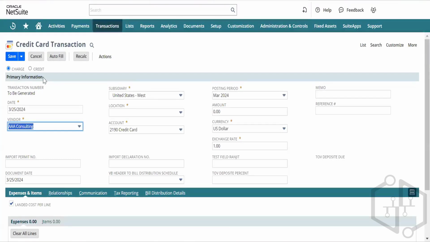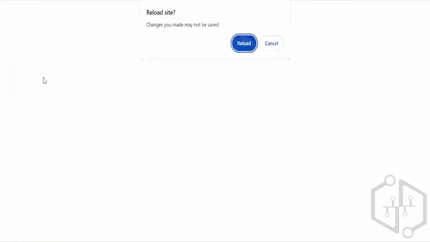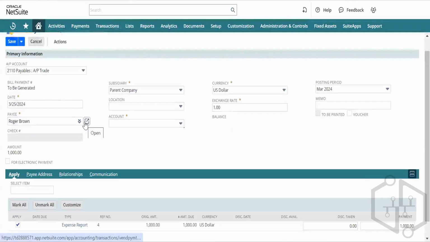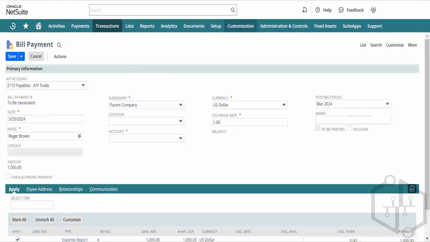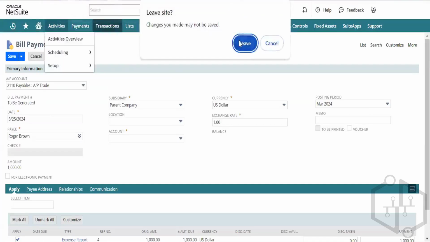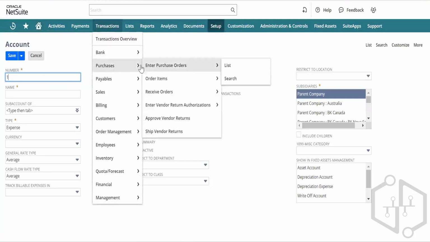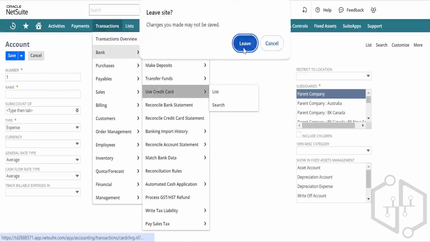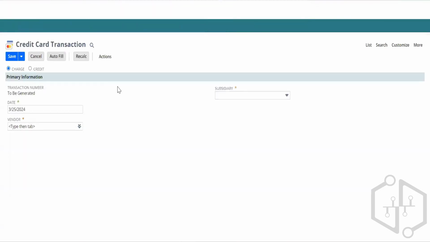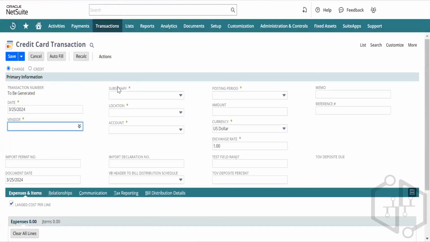So what is charge? Charge is to record a purchase, basically. And credit is to record a credit to your account.